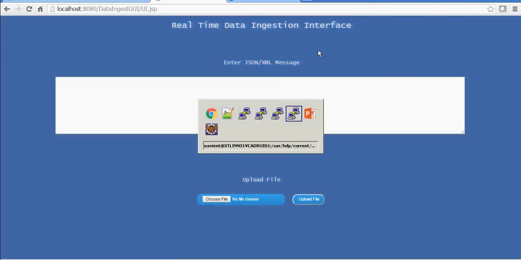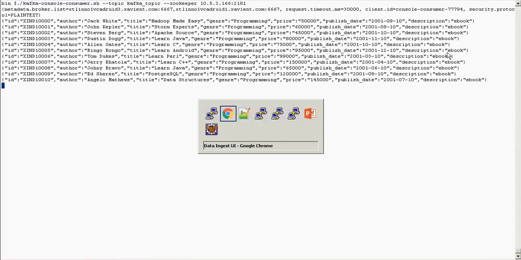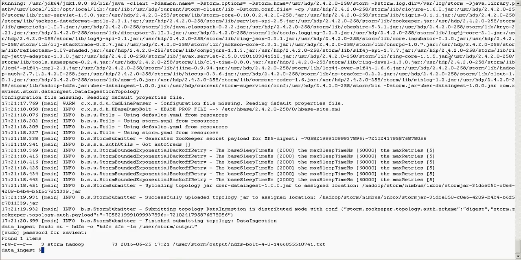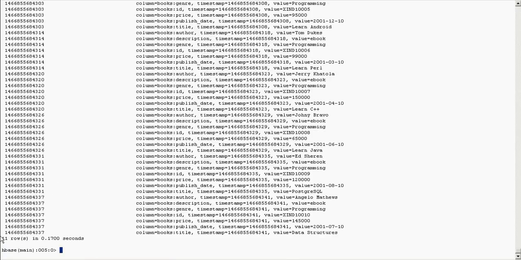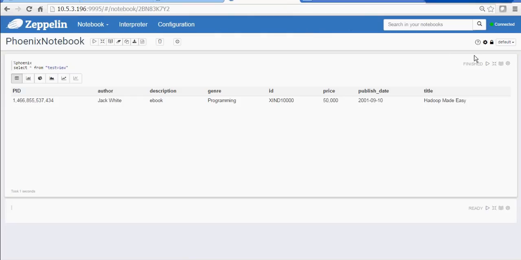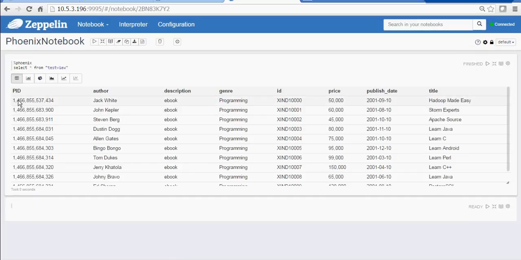Let's see if Kafka has received this. Yes, Kafka has received this. Let's see if HBase has received this. Currently we have 1 row of data. I'm going to scan books again. We have 11 rows of data now, and ultimately let's go to Zeppelin and see if the new data has arrived. Yes, the new data has arrived in Zeppelin.